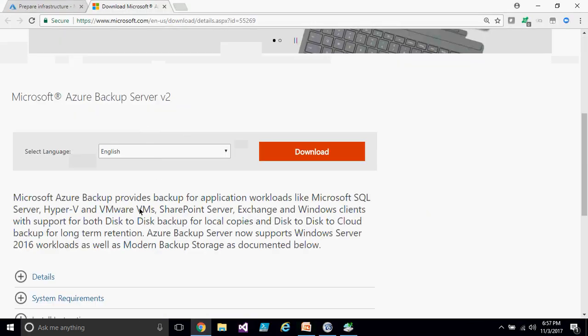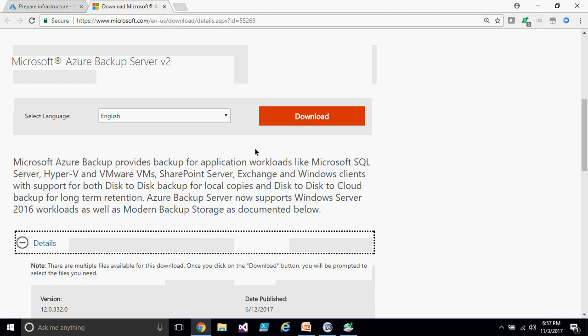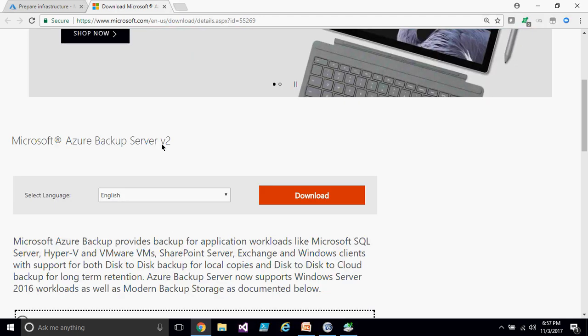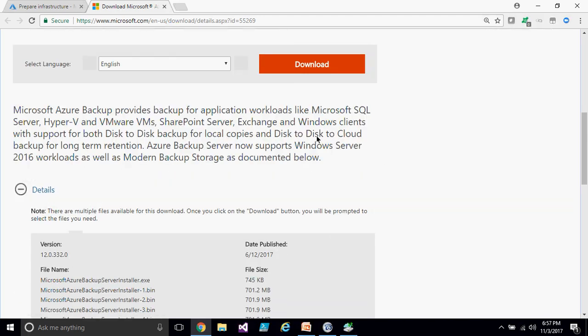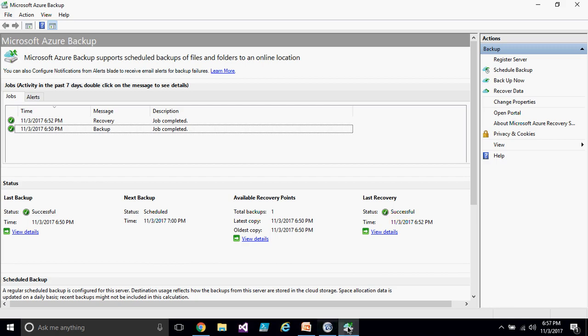You need to download this software, which is around 3 GB. This requires a dedicated server. You need to install this on one dedicated machine on the same network, and then from there you can schedule backups of files and folders. You can schedule backups of SQL Server. You can back up your Hyper-V or any of the local workloads that you have. You can back up to the recovery service vault. The same recovery service vault will do, right?